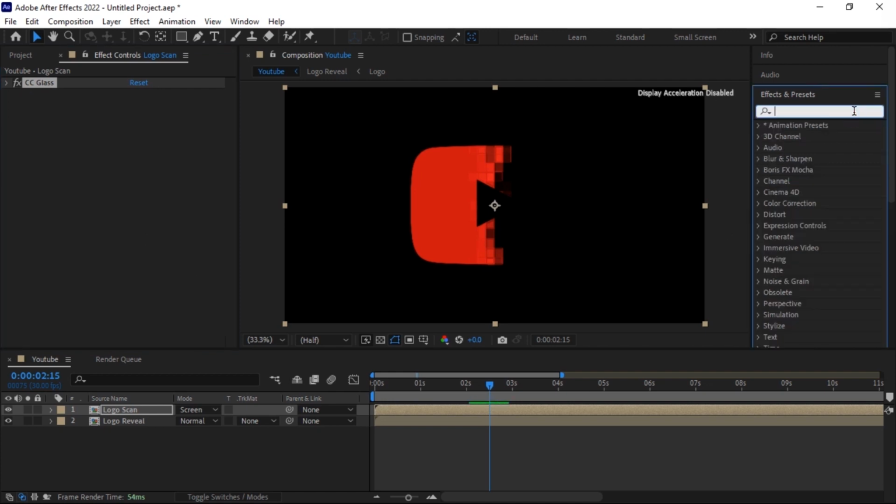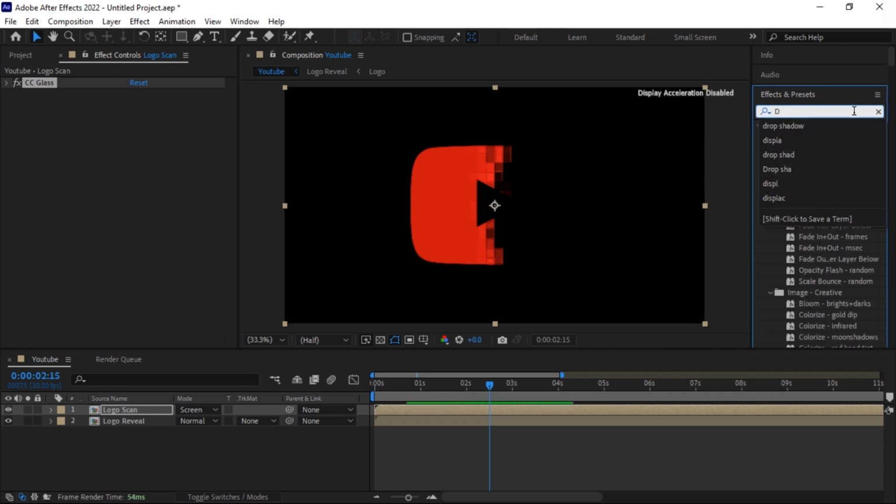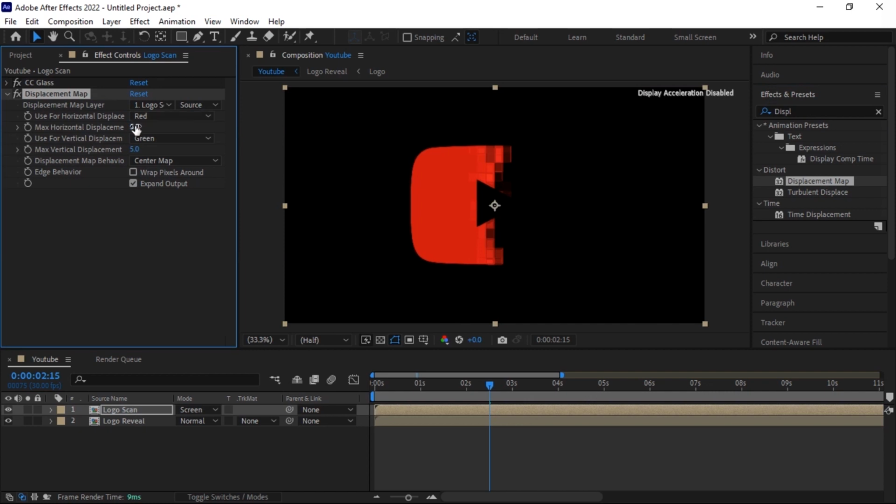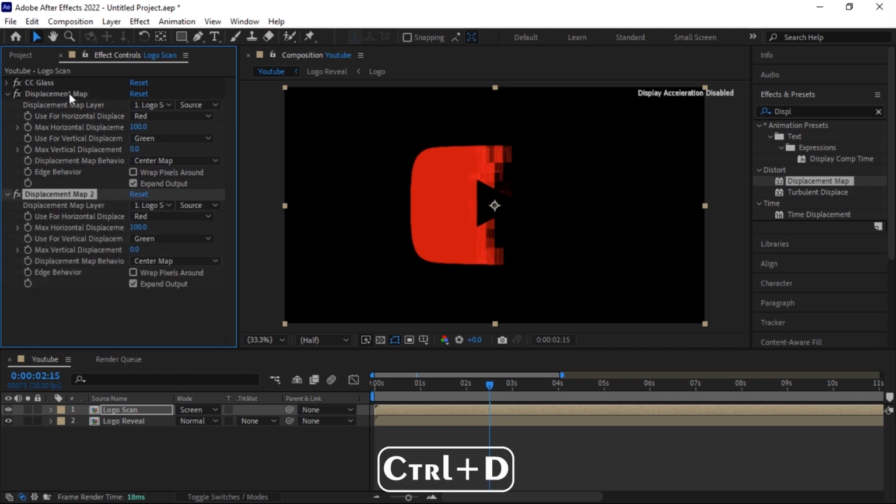Search for Displacement Map in Effects and Presets. Also add it to the Logo Scan layer. I'm going to set Max Horizontal Displacement 100 and Max Vertical Displacement 0. Then select Displacement Map and press Ctrl+D to duplicate and set Max Horizontal to -200.